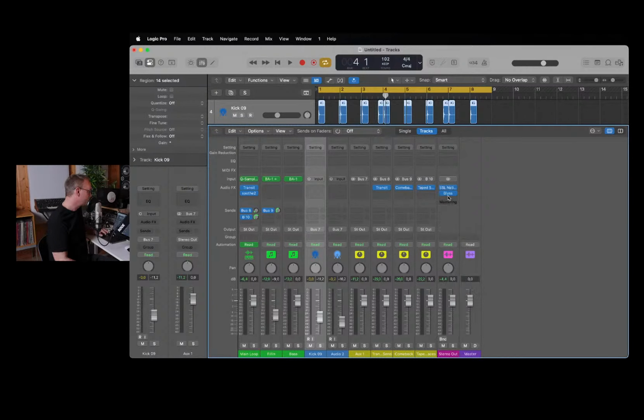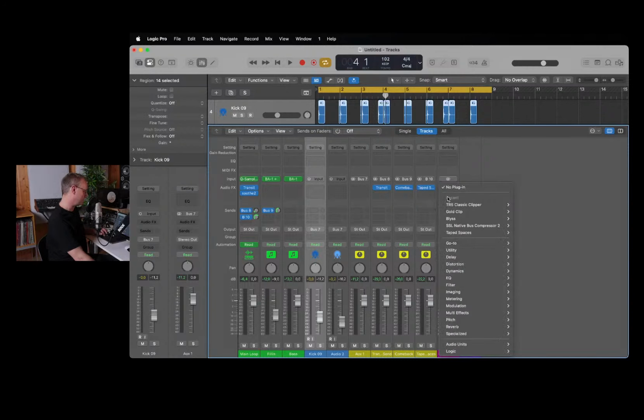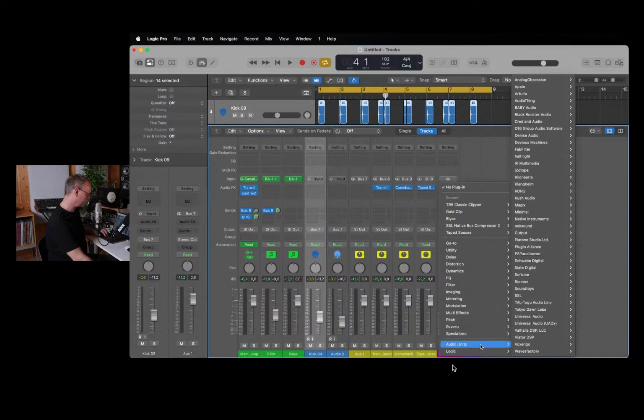The last plugin, and this is also of course a mastering plugin, is the Ozone Maximizer from iZotope, and I'm talking about the iZotope Ozone 11 Maximizer. Let me show you. Let's see.